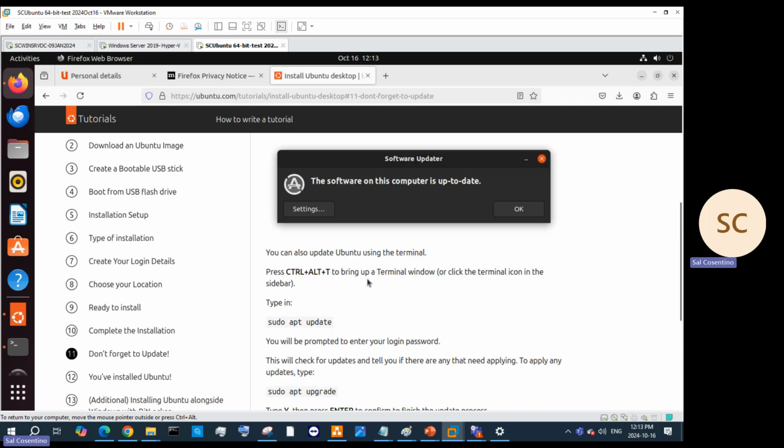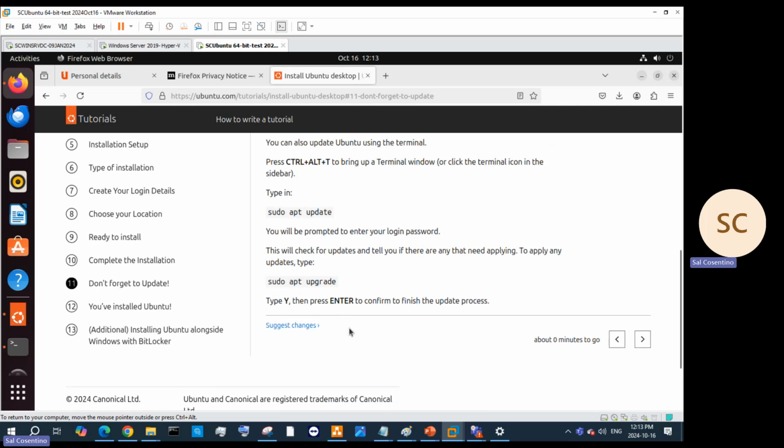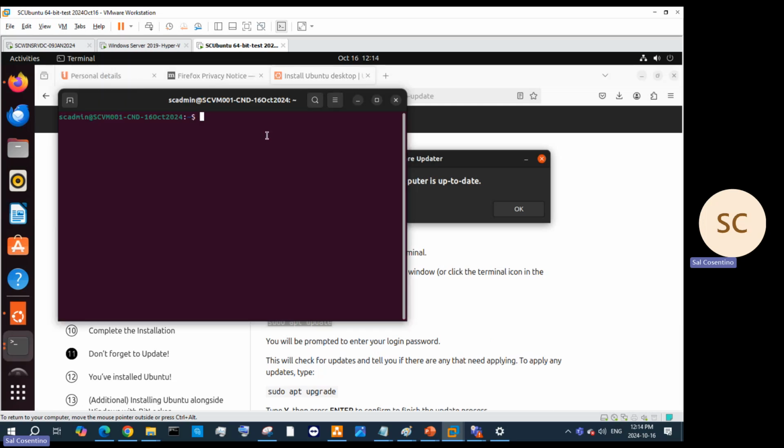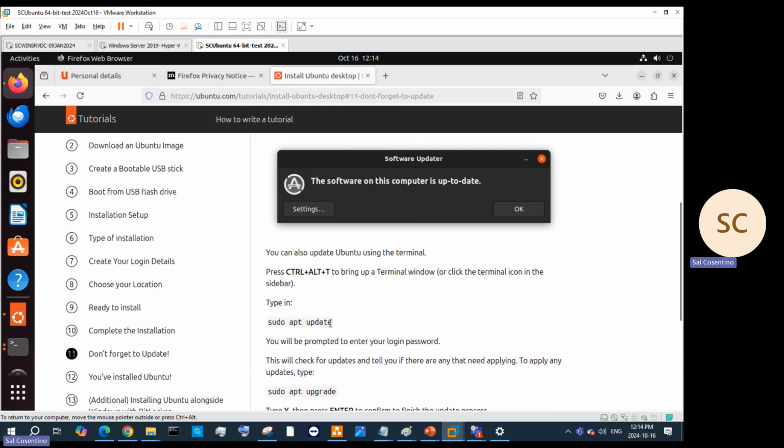We can also update Ubuntu using the terminal. I think I've shown you guys. We can check that here: just do Control Alt T, and that'll bring up the terminal, and then we can paste the update command here. So that's updating our device. I'm going to copy this, because I want to add that to the video.